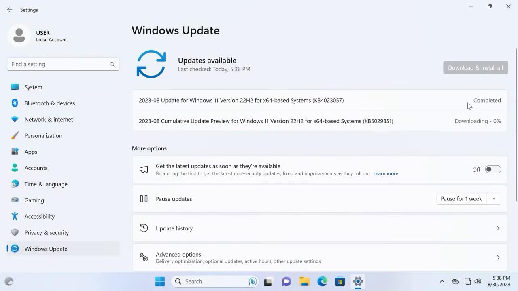And voila, as you can see, we can get the latest updates for Windows 11, and I hope it will work for Windows 10 as well.